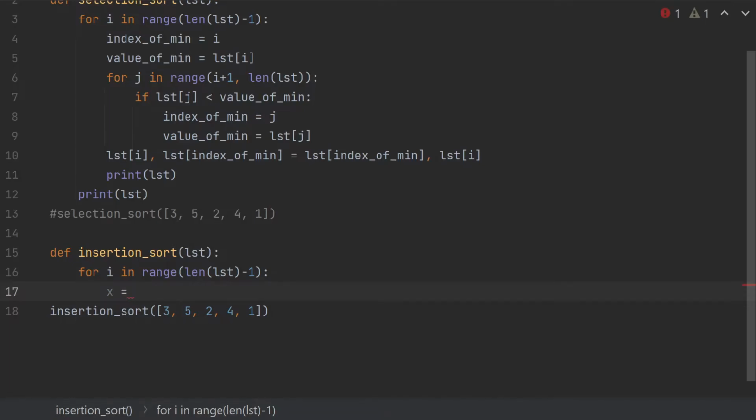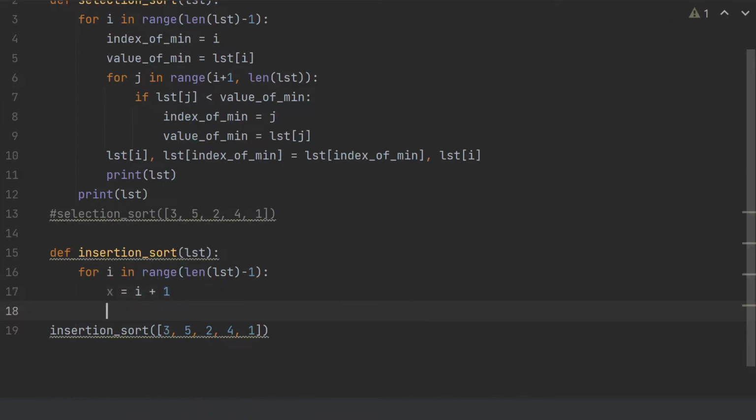So how to say it? I'll say i plus 1. So this is the index of the second element. Then let's store inside of the, let's say, element x variable the value. And I'll say lst index x.